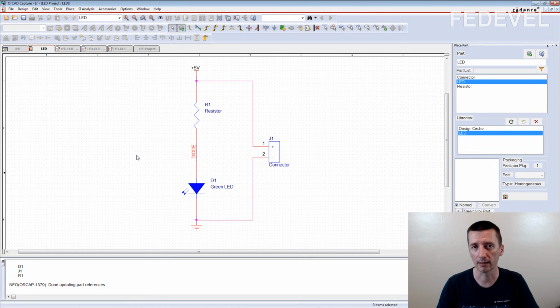The other thing you really may want to know how to do is how to change a symbol in the library and then how to synchronize this change across all your schematic. As an example, I'm going to use this LED, and let's say I made a mistake in the library, and it should not be green LED, this actually should be red LED.